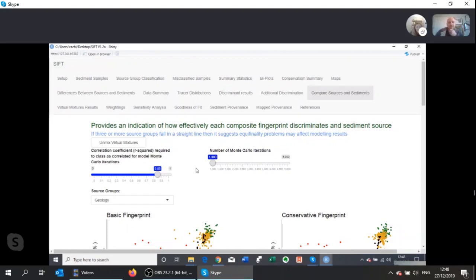The other option you have here is this correlation coefficient required to class as correlated. I just leave this as it is. It's been shown it makes some difference and can improve results. What it's saying is if two traces are correlated within the source data sets you've collected, it makes sure that correlation is the same in the random numbers it's producing during this Monte Carlo uncertainty routine. So it gives you a much more realistic set of values going into the mixing model than you would get without this.